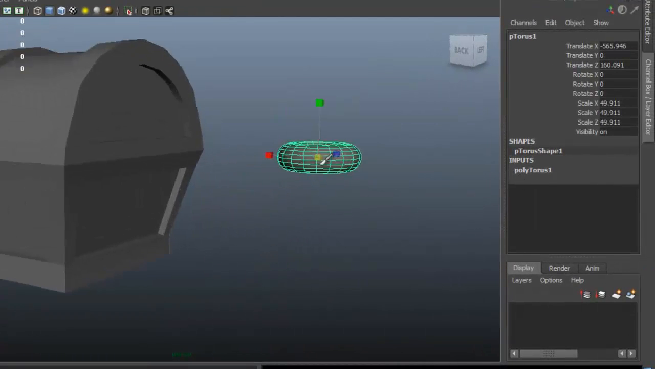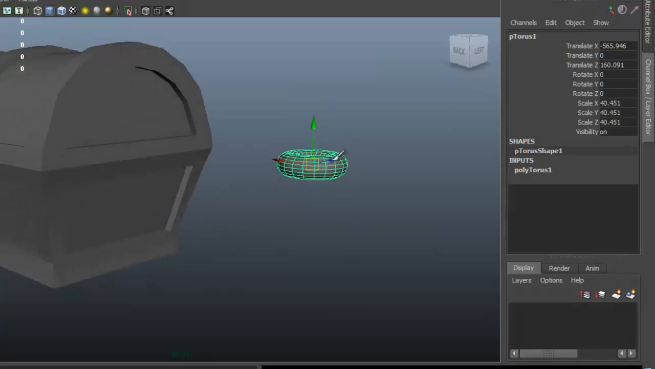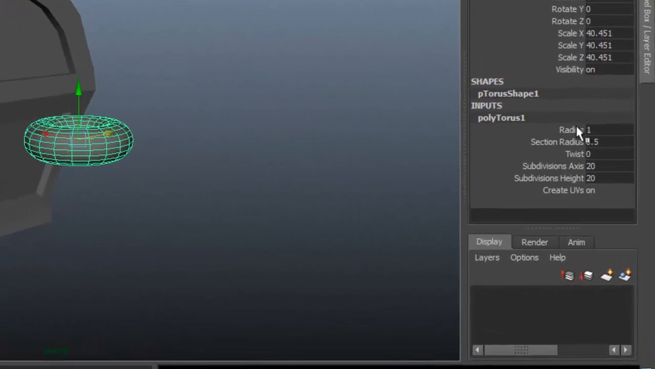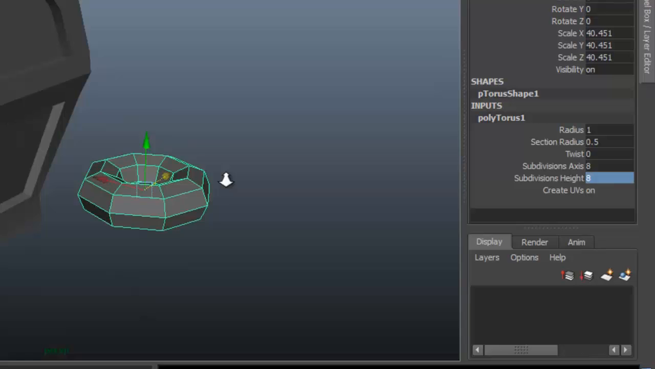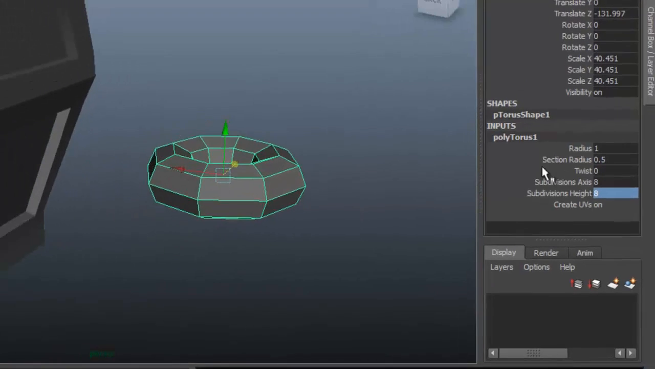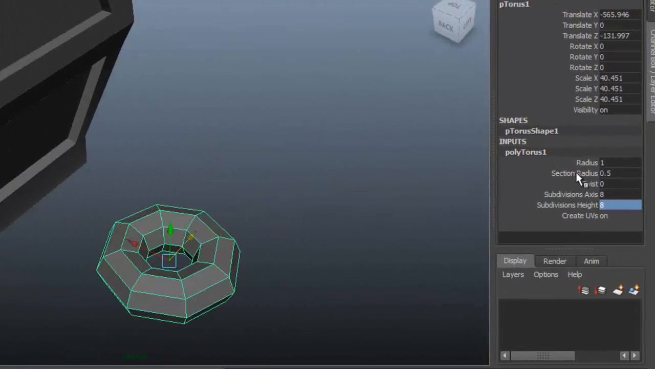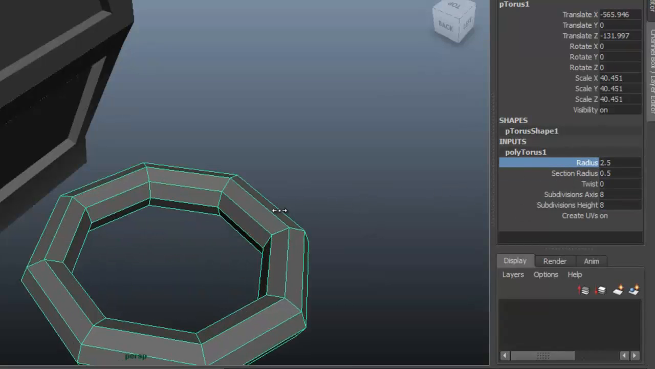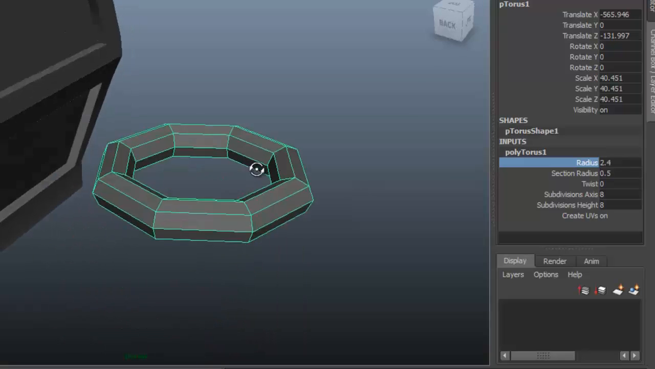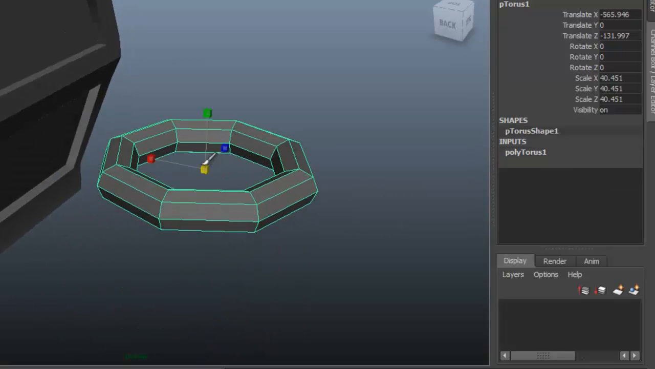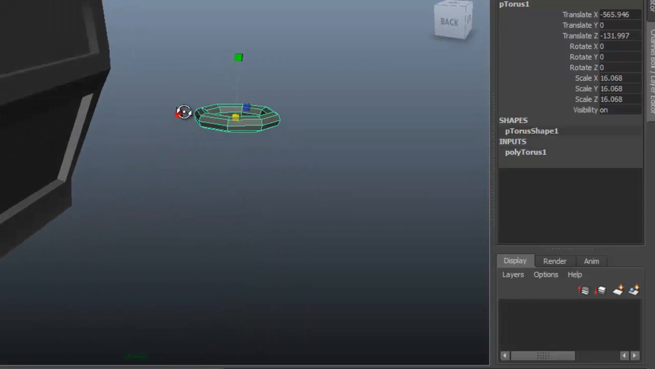I'll scale that down. Now reduce the poly count for this object to something that's really low. Might even want it to be lower than that. I'm using the middle mouse button here when I clicked on the word that says radius.